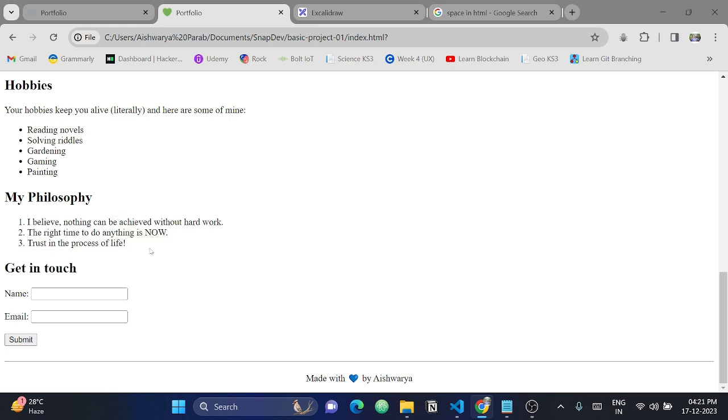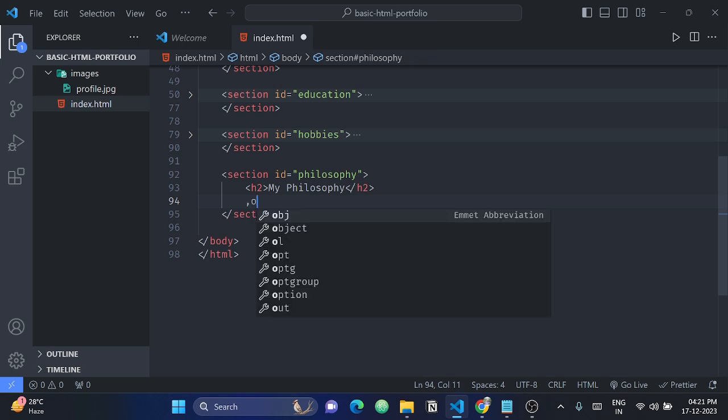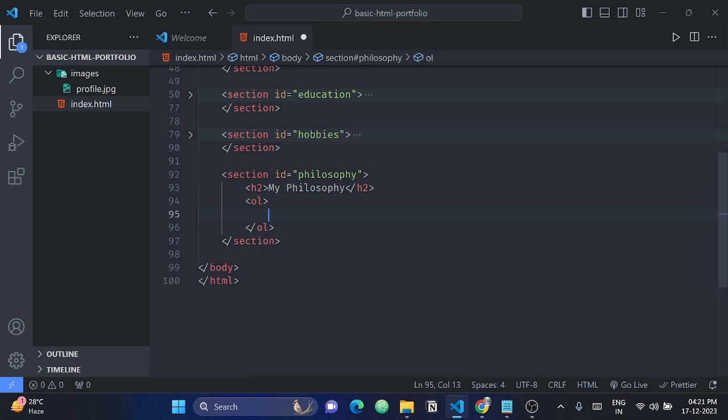And now you might have realized that in this case, we are not using the unordered list. We are not using the UL tags. We are rather using the OL tags. Okay, so let's see how we can use the OL tags here. Let's go back to VS Code. And after the H2 tag, we will use an OL tag. Now OL stands for ordered list.